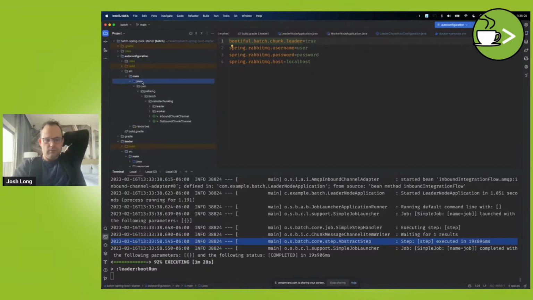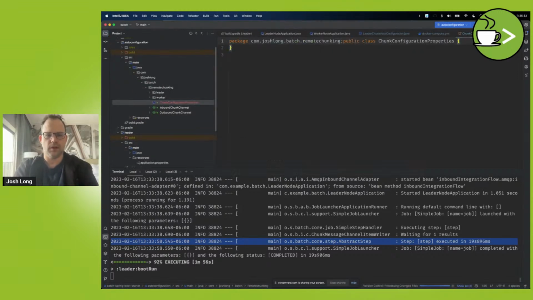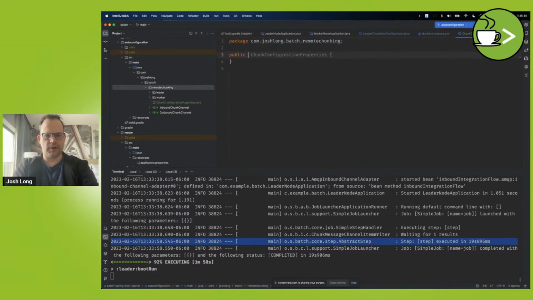I think I want to extract out some configuration properties, because first of all, I don't know how to do this with Gradle because there's a configuration processor. And second of all, it's just nice to have auto completion, right? So we're going to create a property here called chunk configuration properties. It's going to be a record. And what properties do we have?